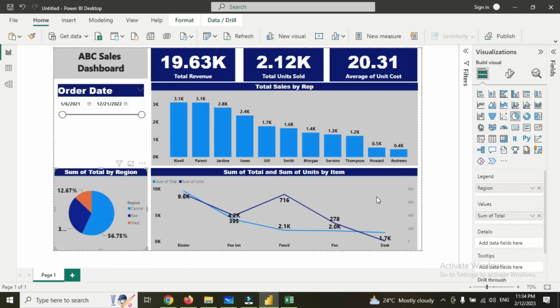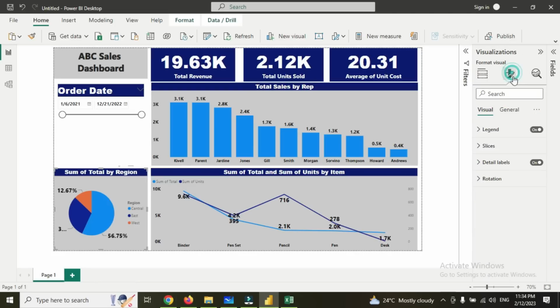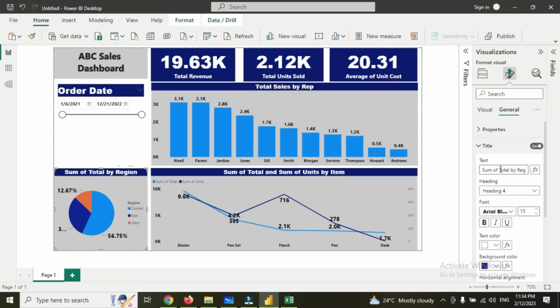So now, if you see, the trend chart and the pie chart don't have the proper header. I'm just changing the header for that one as well. In General, go to Title, and say total revenue by region. Done.